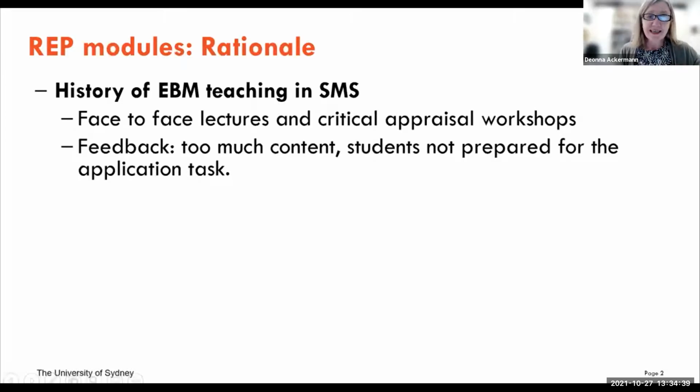Previously, EBM content in the Sydney Medical Program was delivered through face-to-face lectures and small group practical workshops. But student feedback suggested that they couldn't engage with or retain the large amount of content that was delivered in these traditional lectures, and they weren't ready to apply it in the critical appraisal workshops. In addition, many students reported that they didn't see the practical or clinical relevance of evidence-based medicine.